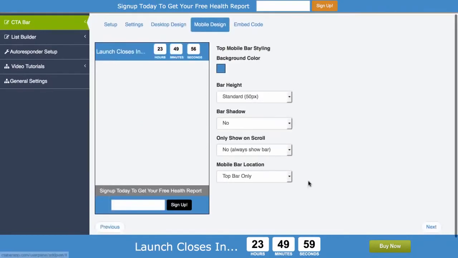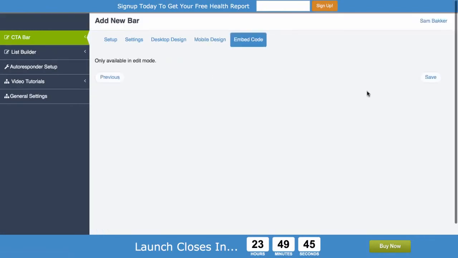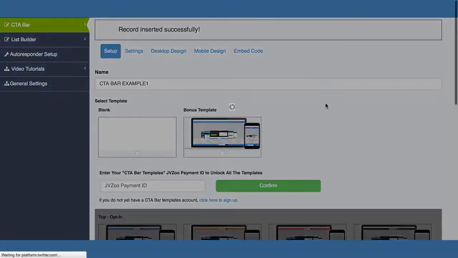Okay, so I've set up my mobile app and I've set up both of my CTA bars now. You can see that I've got my timer on the top on the mobile app. I've got my opt-in on the bottom, and I can move those around as I want, and they'll work really well on a mobile phone. Let's save, and now it's time to add our bar to our website.